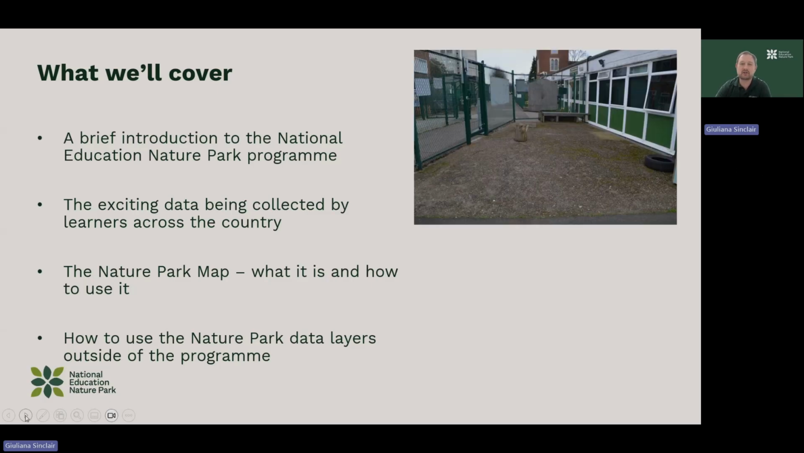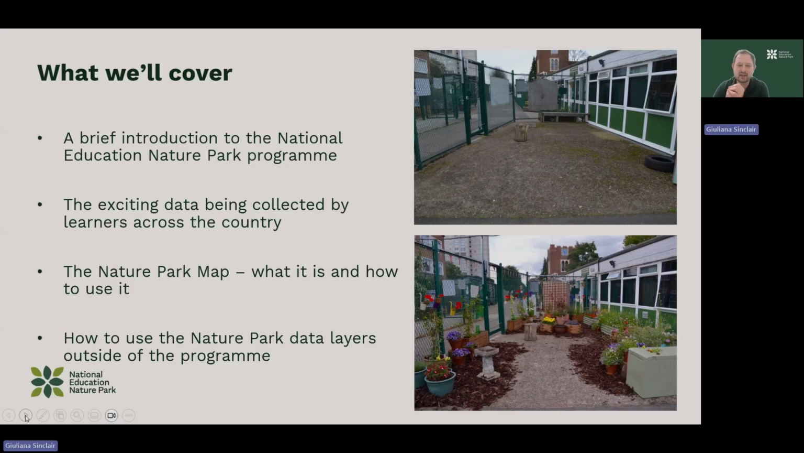Got a couple of images just here. This first one, you can see an area of a playground, not really any biodiversity there, a bit of a disused area of a playground. But now we've got that same playground. I can promise this is not an AI generated image or anything like that. This is something that these students have actually done. So this is a nursery in Southend that they've featured on our webinars before, talking about their Nature Park experience, and they turned a disused area of their playground into this flower garden here. So an area that's supporting wildflowers, that can support pollinators, a whole range of things.